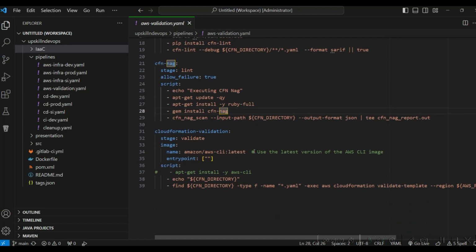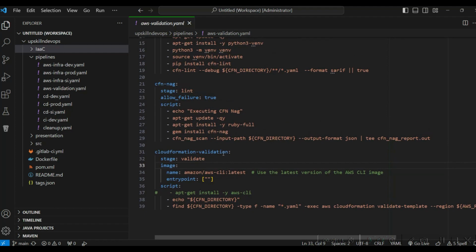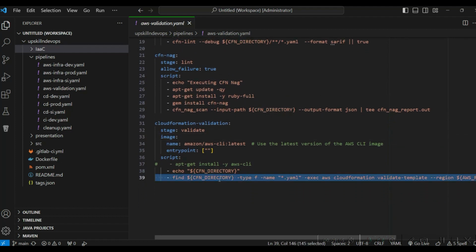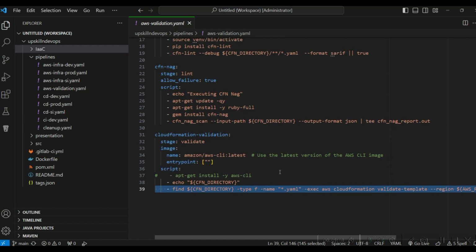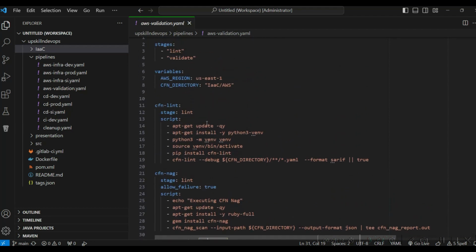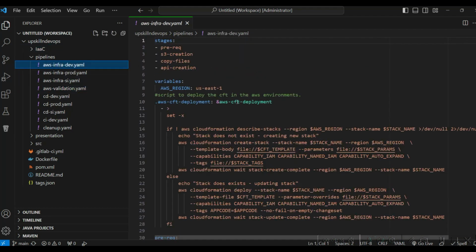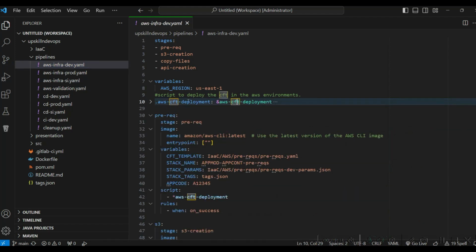The last part is CloudFormation validation. It just validates whether the CFT script you passed is valid or not. This is the AWS valid.yml. Next, go to the AWS infra dev.yml file. This is one of the scripts I will explain. The stages are prerequest, S3 creation, copy files, and API creation.